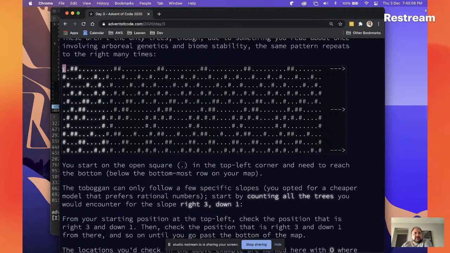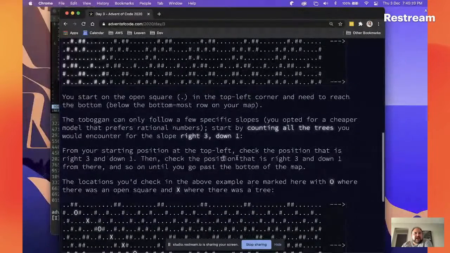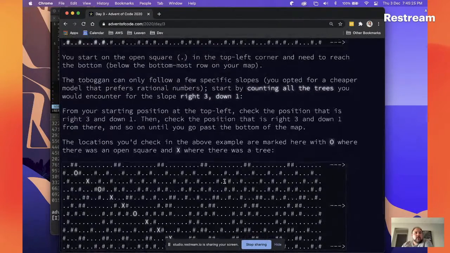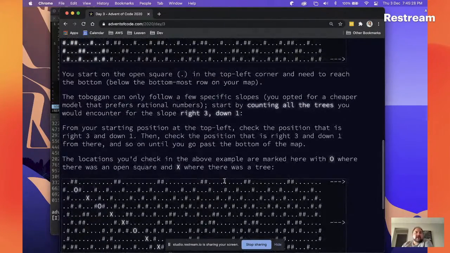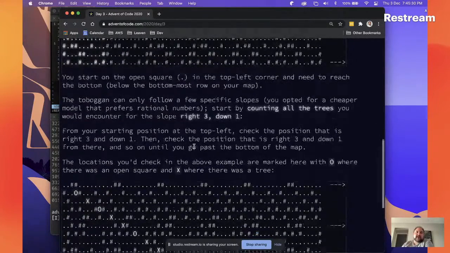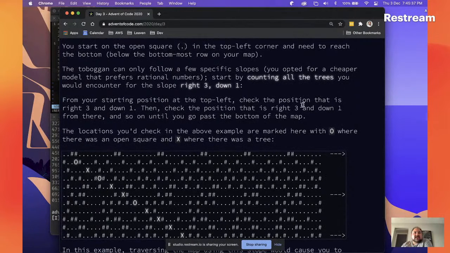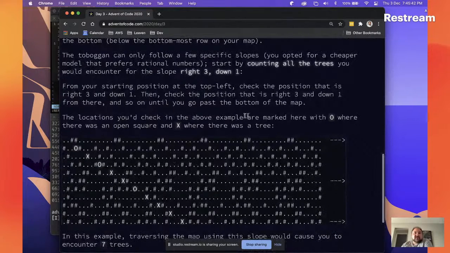This is where I'm confused, because to me, right 3, I would be 1, tree, 1. I would encounter 2 trees. The locations you check in the above example, it's just a slope, okay, you continue on that path. It's a vector. I get it. From your starting position at the top left, check the position that is right 3 and down 1, then check the position that is right 3 and down 1 from there, and so on, and you'll go past the bottom of the map eventually.